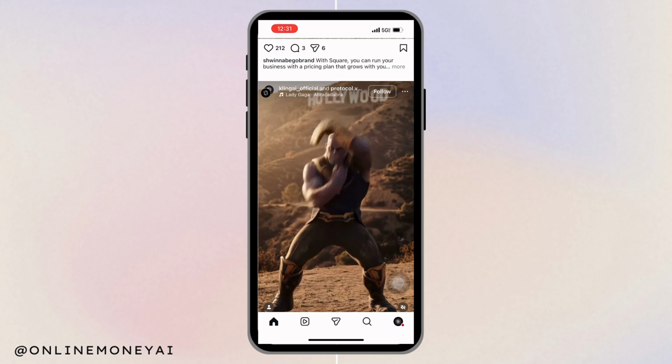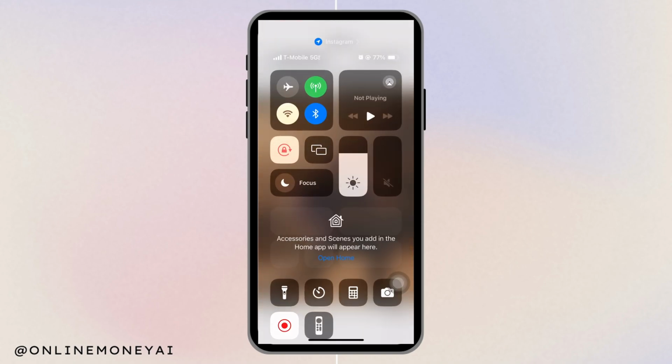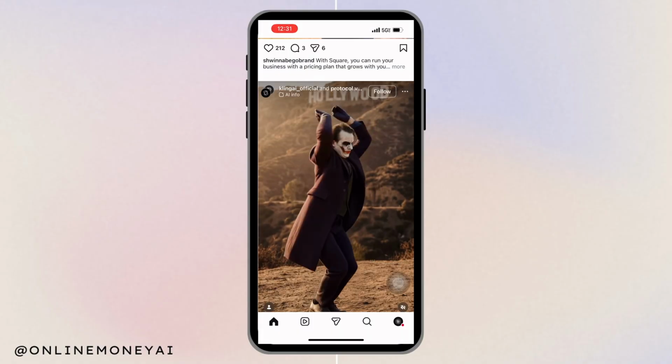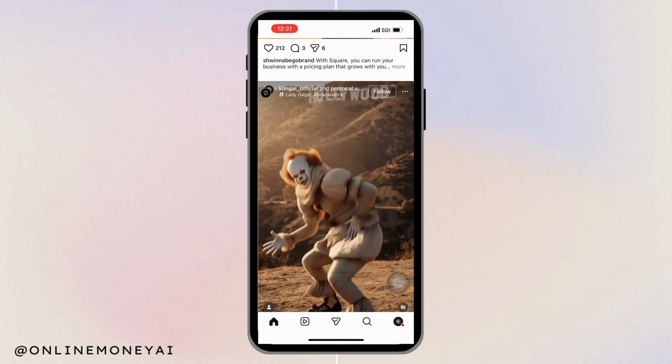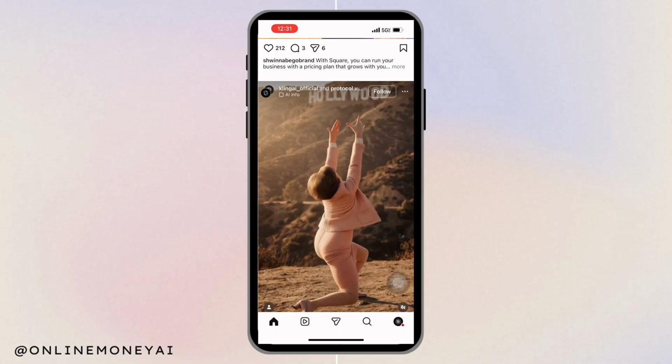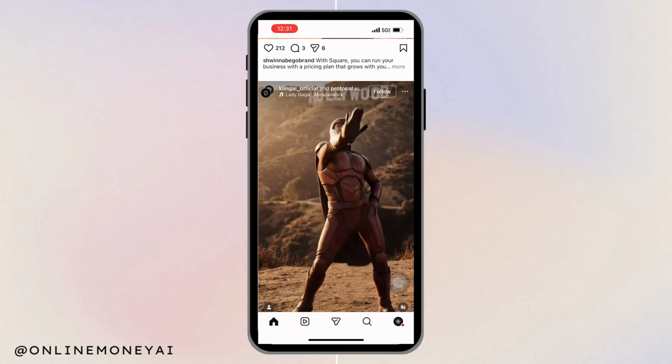Swipe down from the top of your screen to open Control Center on iPhone or Quick Settings on Android. Tap the screen record icon. You may choose to record with or without sound. The recording will start. Go back to Instagram and play the story or video. Everything on your screen will be recorded in real time.